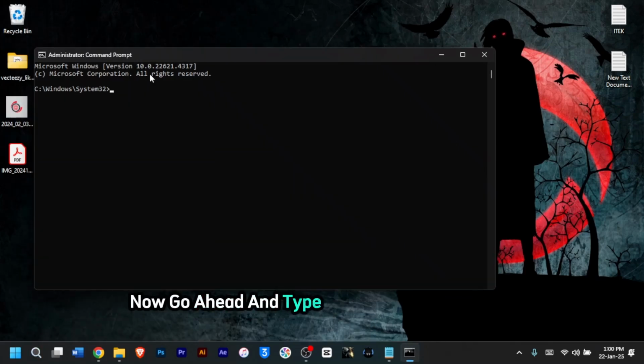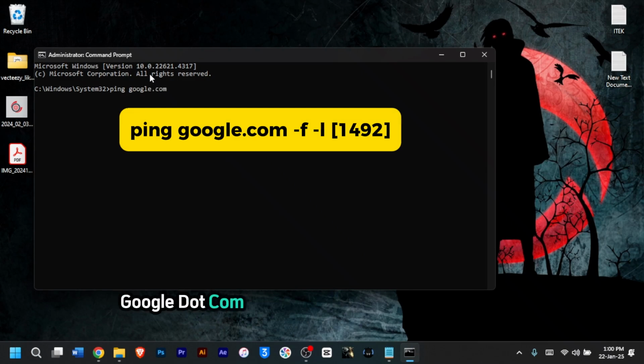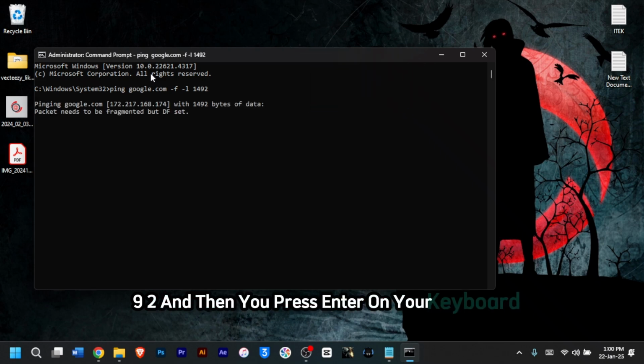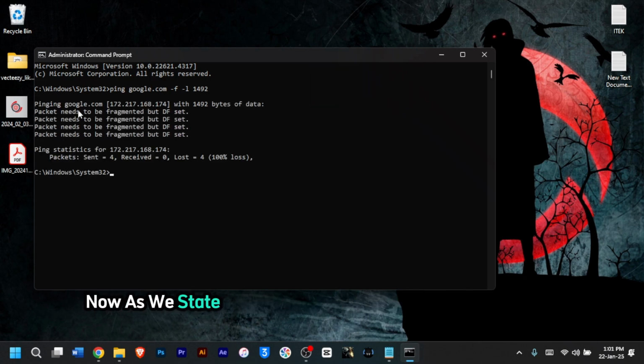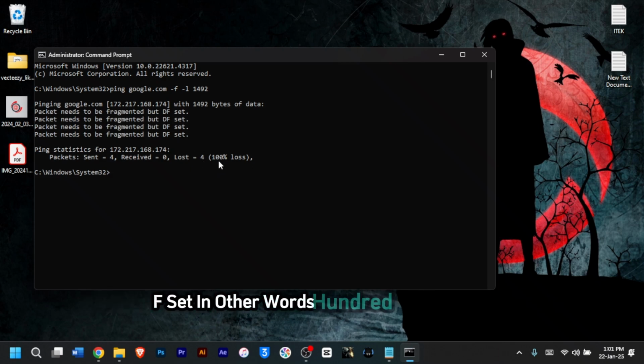Now go ahead and type the following command. Type in ping space google.com space -f space -l space, and then you input in a packet size. So you replace it with a packet size number. So you can go with 1492 and then you press enter on your keyboard. Now, as it states here, packet needs to be fragmented by DF set. In other words, 100% loss. The -f is a command saying don't fragment the size.